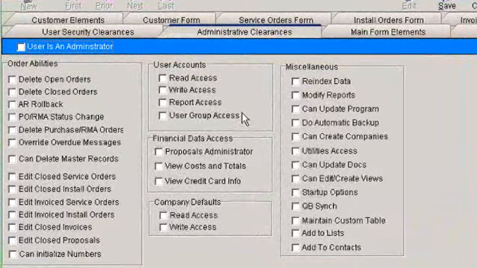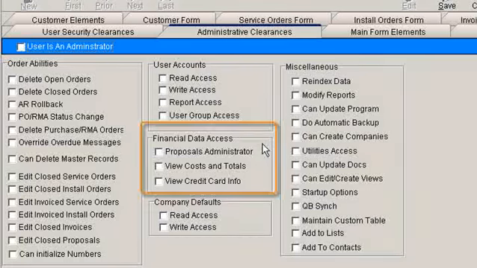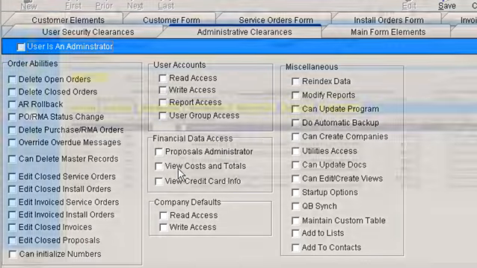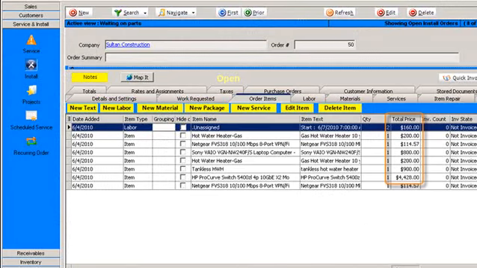The Financial Data Access section allows you to give rights to users in this group to see financial type data. Proposals Administrator gives rights to manage approved proposals. If View Costs and Totals is unchecked, the user will not see any costs or prices on order items. Only the default costs and prices will be used and hidden.